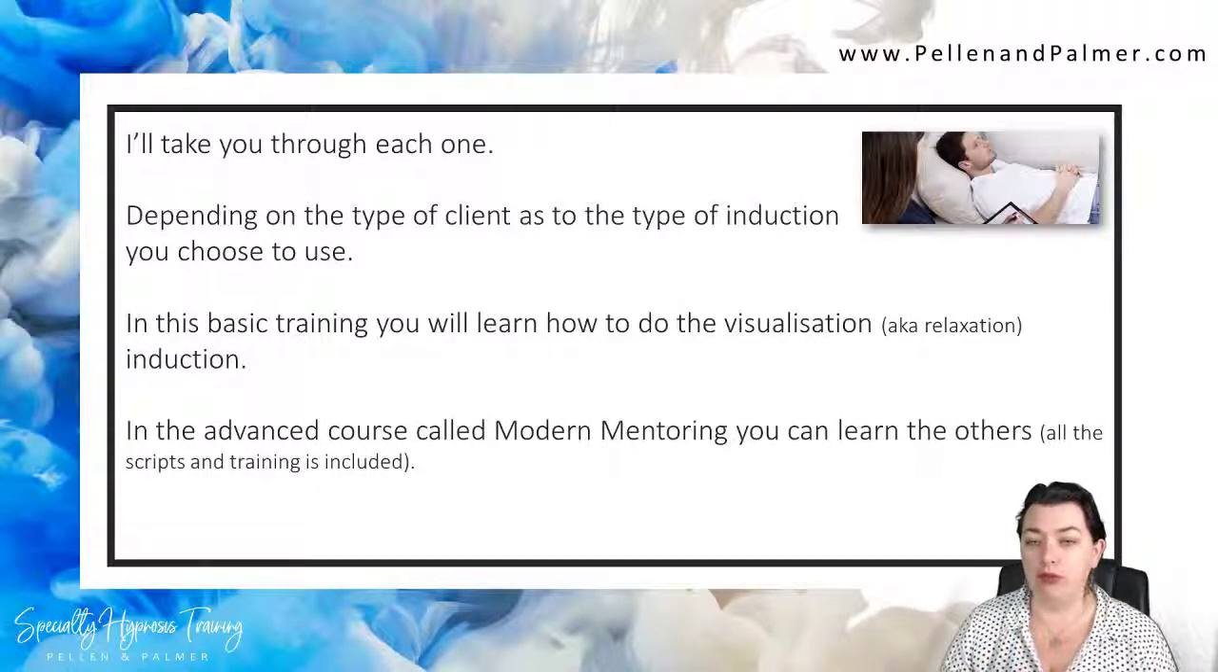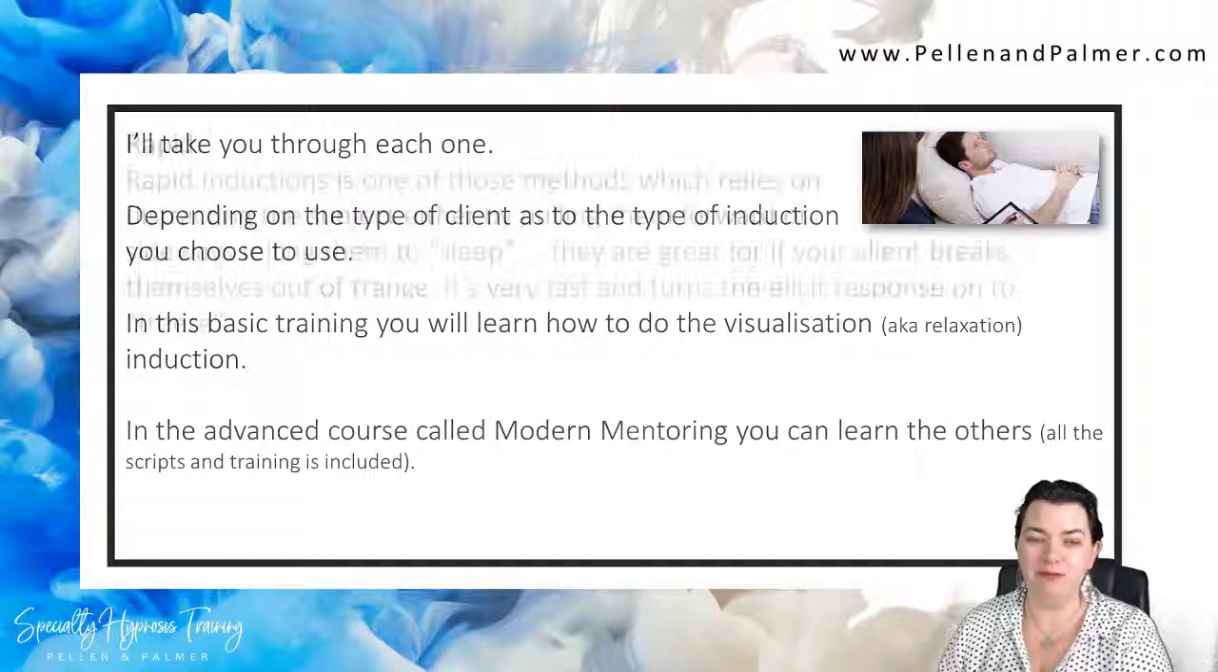Depending on the type of induction that you're wanting to do, depends on the type of client that you have as well. So in the basic training, you will learn how to do a visualization induction. So that's all available in the manual for you to download. In the advanced course called Modern Mentoring, you can learn all of the other techniques. We give you all of the scripts and all the training available so that you can start doing these other rapid inductions, sensory overloads, stealths and things like that.